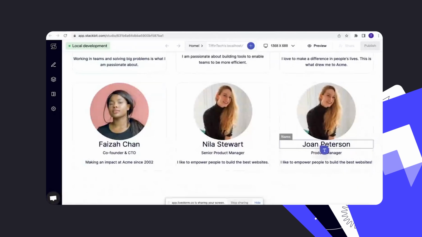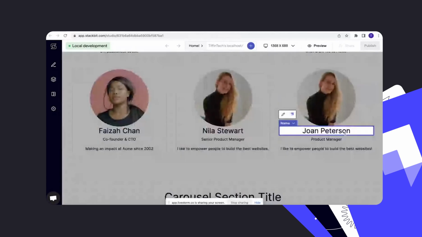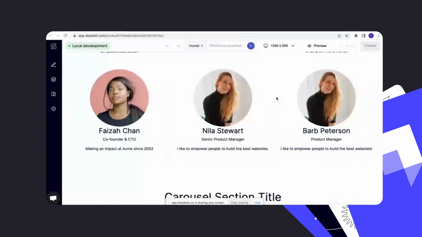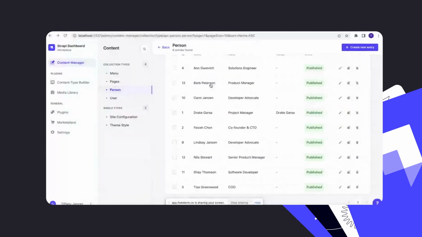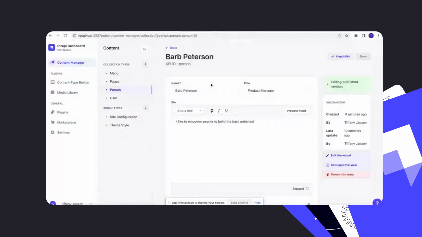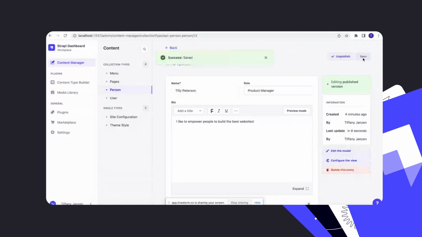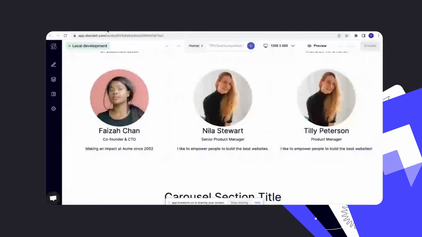And kind of going back to the two-way sync, I want to share with you here. So say right now it's Joan Peterson. Say we want to make this, let's make this Barb, different name here. And then if we go into Strapi and refresh here, we will see we have Barb Peterson as well. Now, if I wanted to change this, just to once again reiterate, let's do Tilly Peterson, save, go into Stackbit, and you can see immediately your changes are reflected.